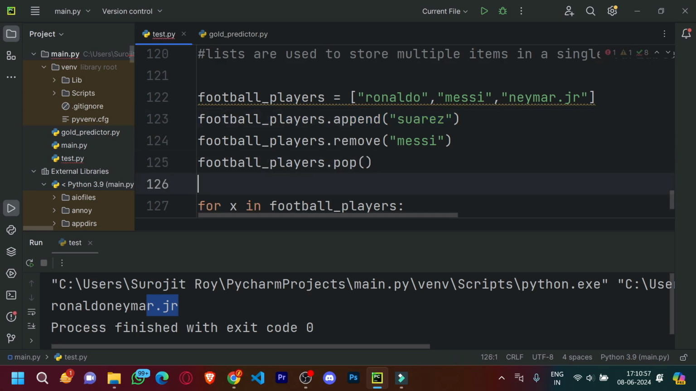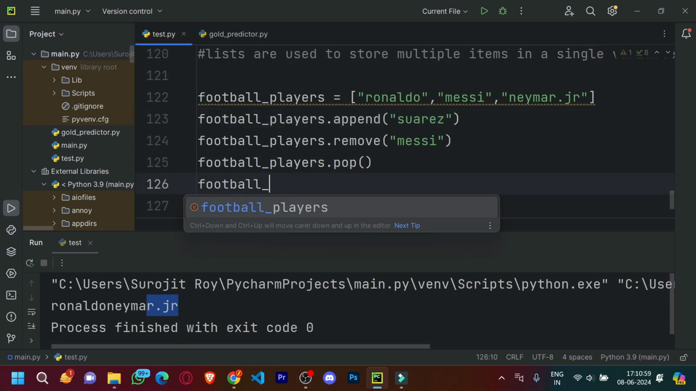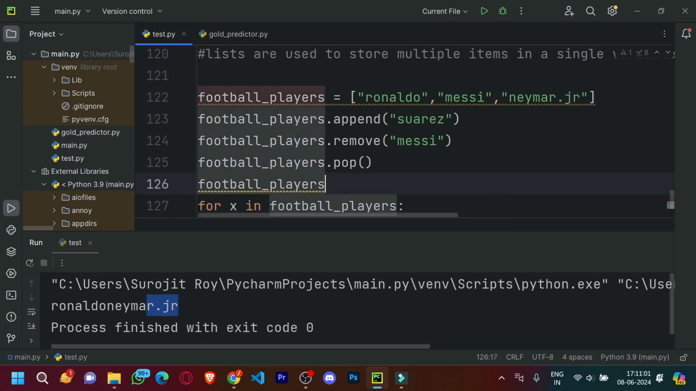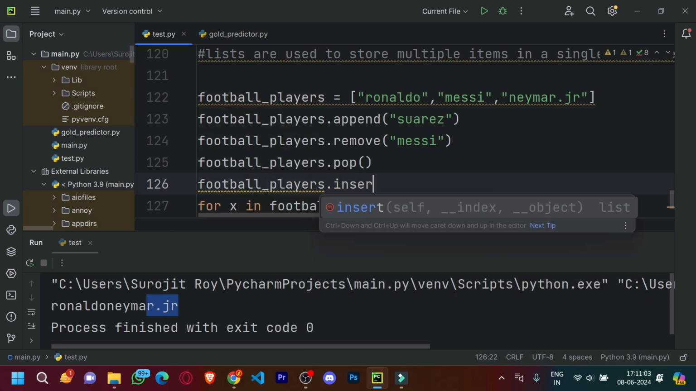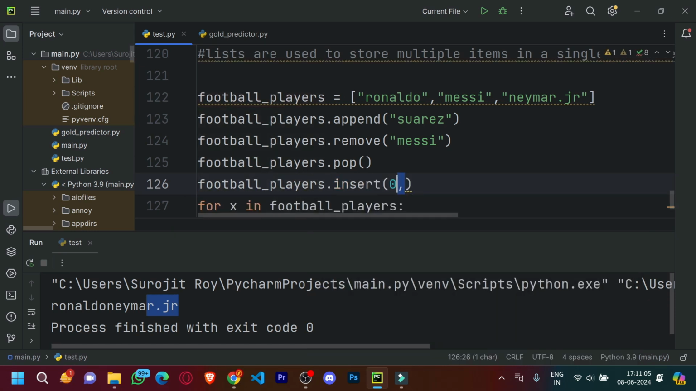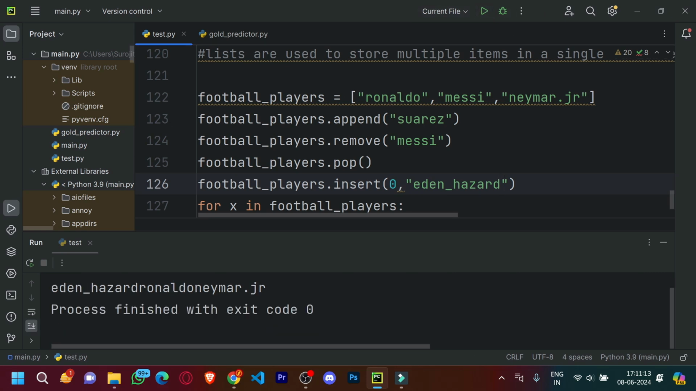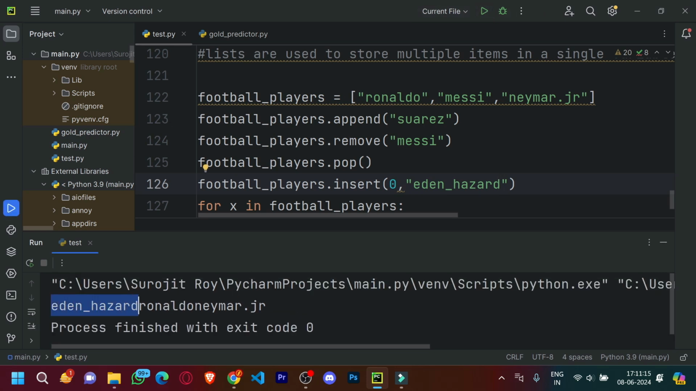Now if I want to insert an element at a particular given index, I'll put the index first and then I'll put in the element which I want to put in. So if I want to put in Eden Hazard, as you can see, Eden Hazard got put into the 0th index, and then Ronaldo shifted to the first index, Neymar is shifted to the 2nd index.